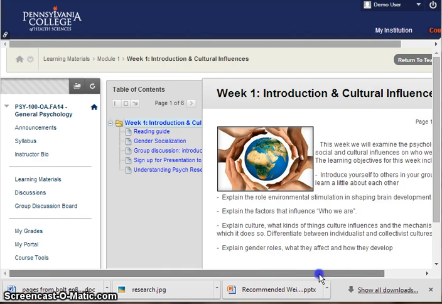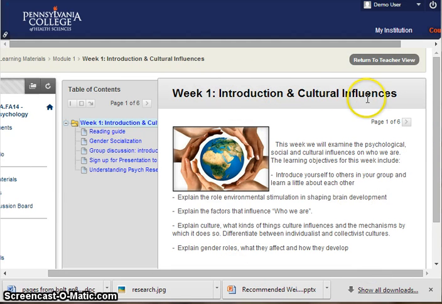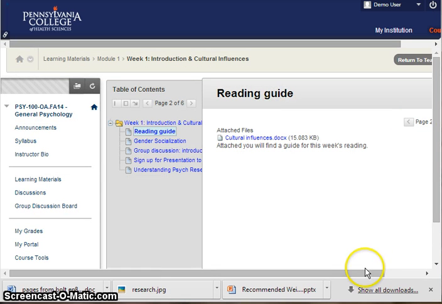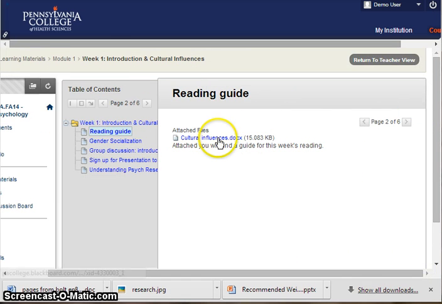And what we have here is the information that you will need for the very first week. There's a little table of contents here, or you can scroll through by clicking the arrow. This summarizes what I hope you will learn during this week. The first thing that you will get to, if you're just pushing along the arrows, is the reading guide.